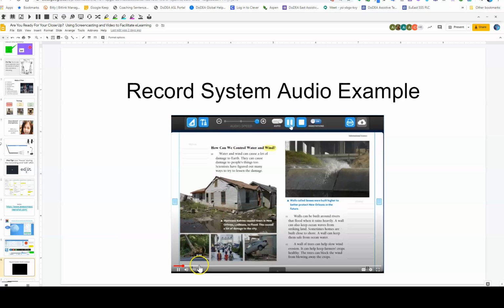Water and wind. To people's things too. And it reads aloud beautifully with highlighting and the nice read aloud and all that. And if I wanted to, say, hey kids, remember we already talked about this, or make some connections, I could record that video. The nice thing is I can embed that in my Google Classroom or Seesaw or whatever you're doing, and it's just there.